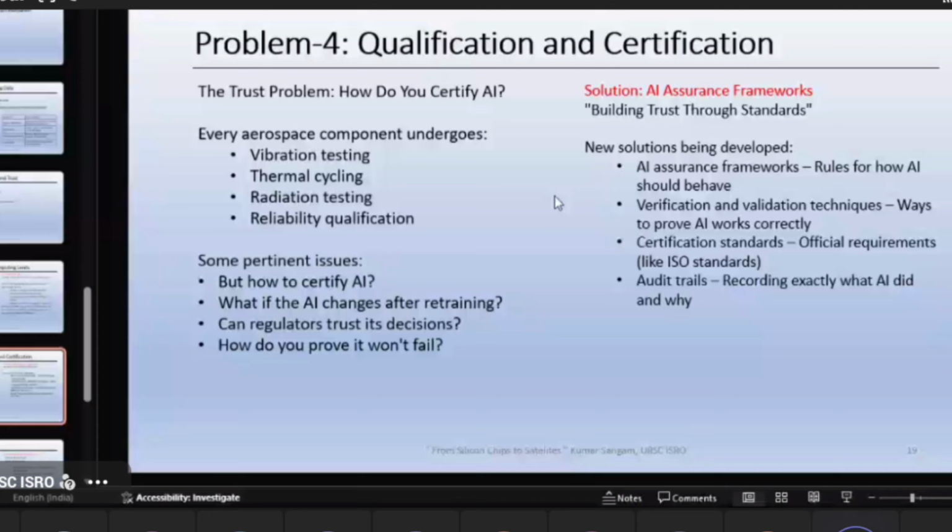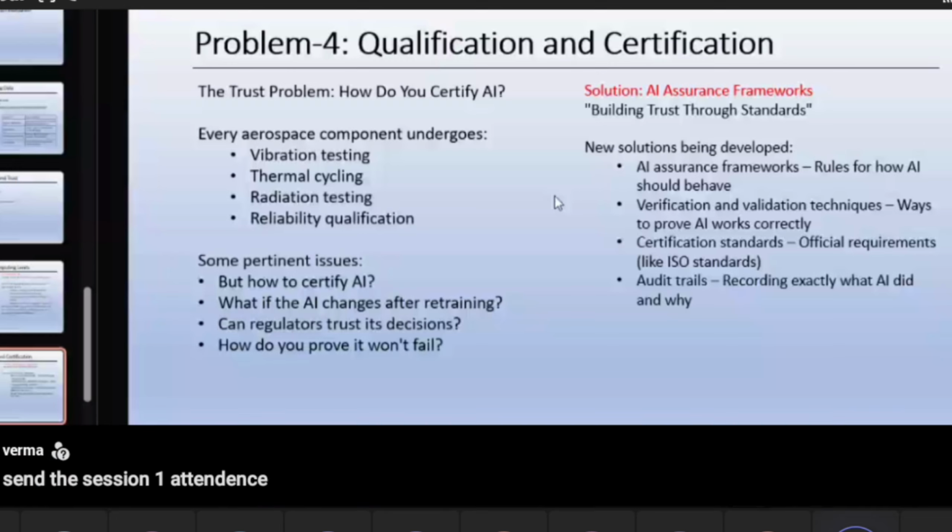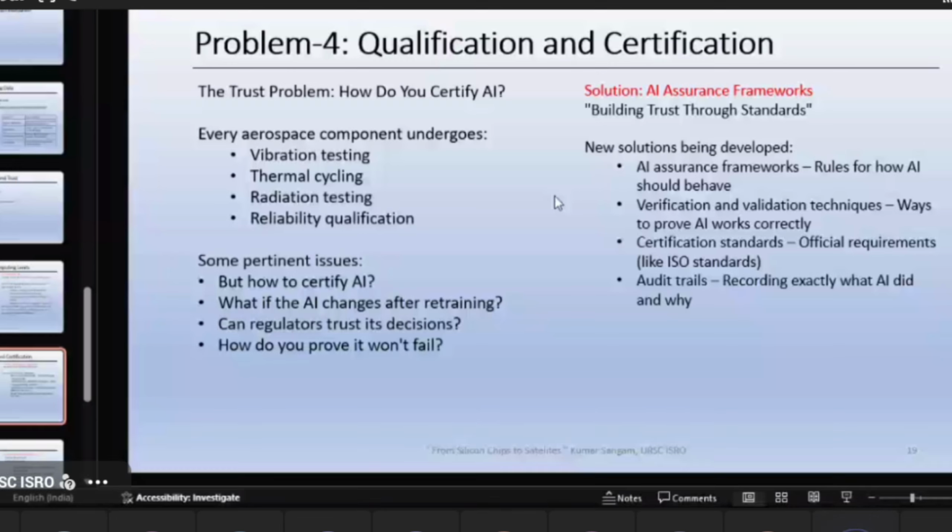We need to prove that whatever AI is doing, it's correct. We have to validate it. It's not only verify, we have to validate it. Like we have ISO, we should have certification standards. Till now, they are not there in the space as of now. There's no industry that has any certification or qualification standard for AI. Audit risk: it's a human error. Definitely, because a human made an error, the same error is being learned by AI.